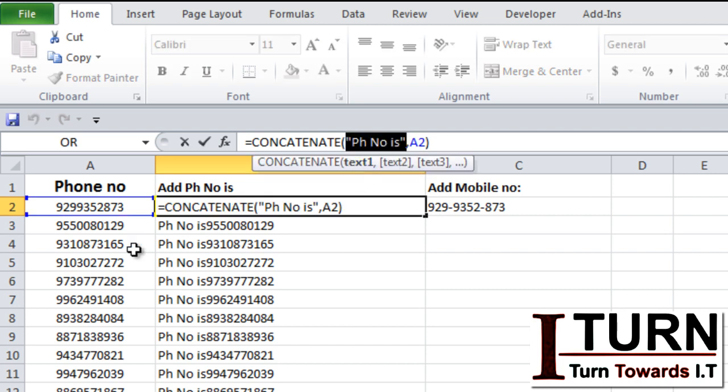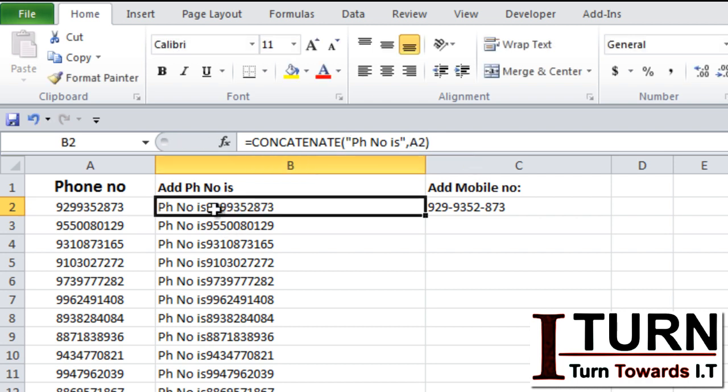So text 1 is giving me "phone number is", and then text 2 is the cell reference, which is giving me the cell value, which is this one. You can add anything into it. Just for an example, it's not that practical, but let's say someone is asking for the initial 2 characters to be added before the phone number, like 92 9593, so they should come before "phone number is". So how can you extract the initial 2 numbers from the phone number?